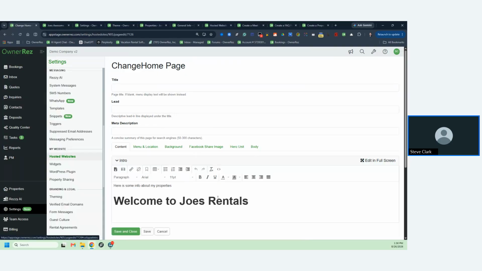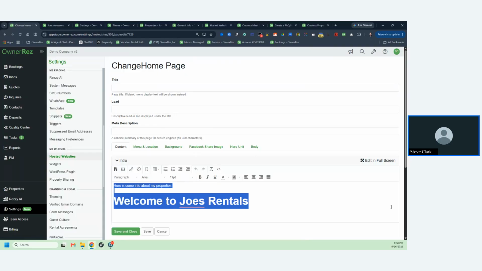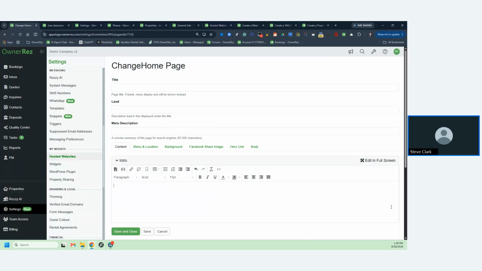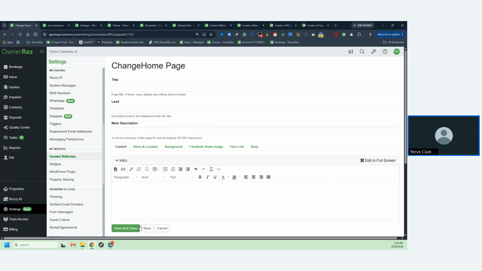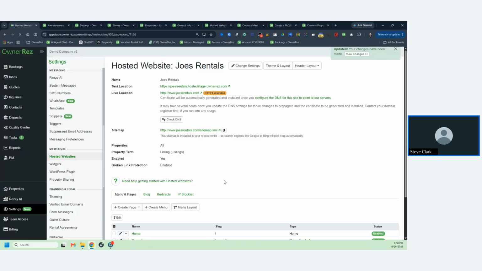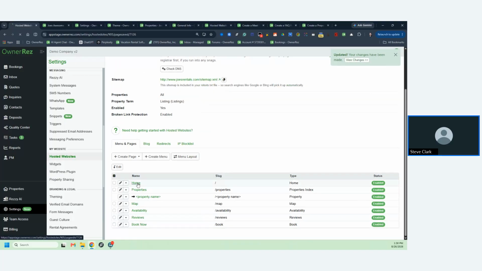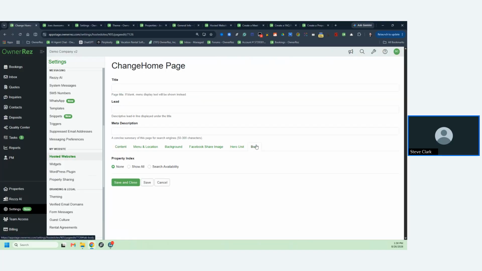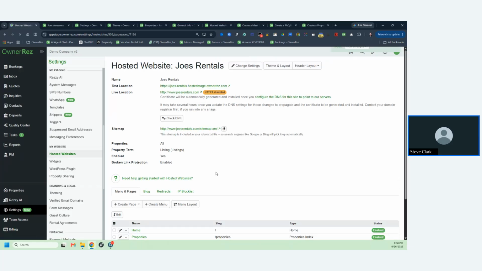In conclusion, basically it's kind of sandwiched. There's the intro, and then normally there's the property search widget, which I've turned off, and then the conclusion follows. So that's how you build it.